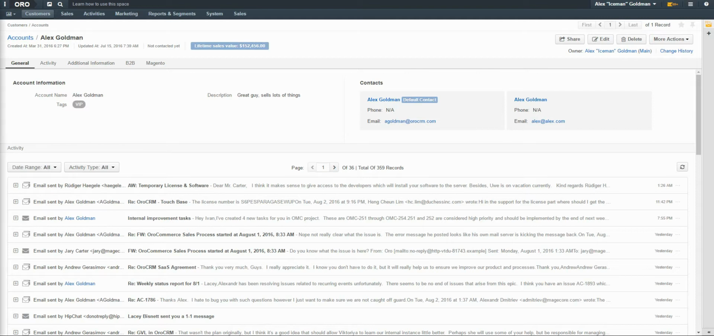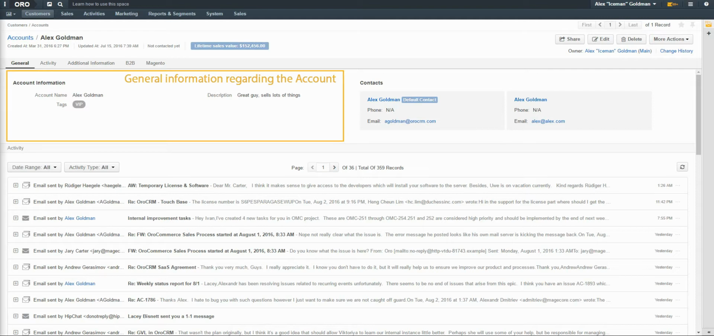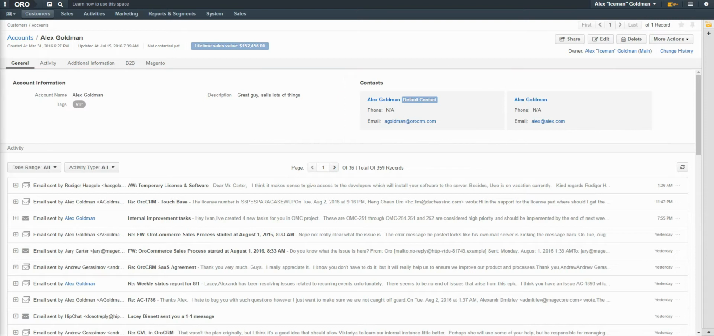When you open an account, you'll note general information regarding the account on the left, as well as contacts associated with the account on the right. Many contacts can be associated with an account, but only one can be the default contact.